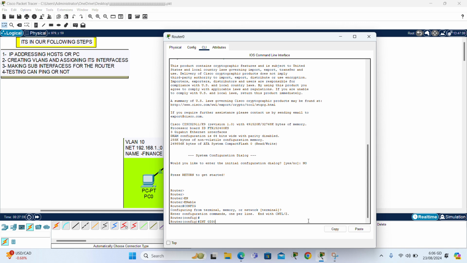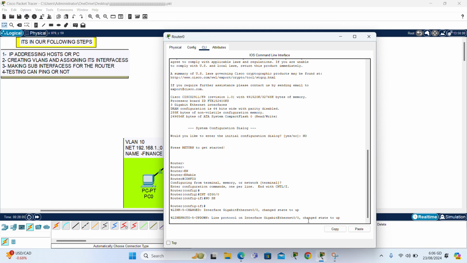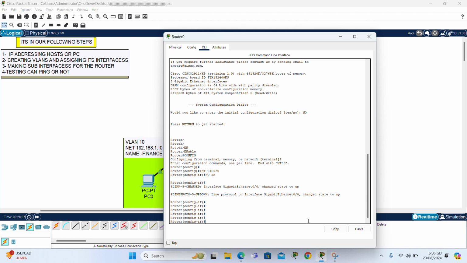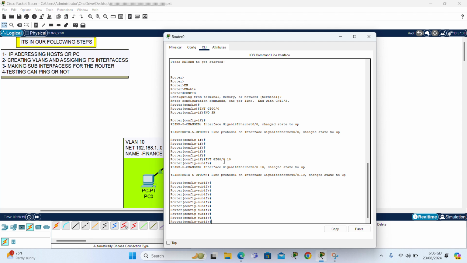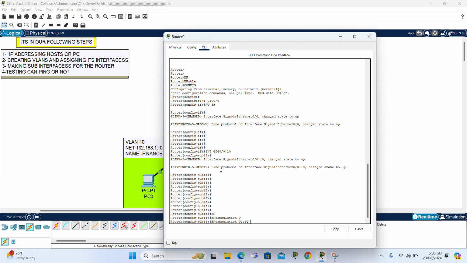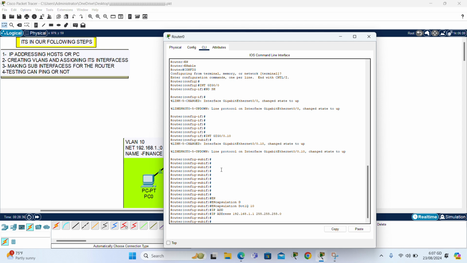Interface GigabitEthernet 0/0. At first we will do no shutdown, and next we will make the sub-interfaces. Interface GigabitEthernet 0/0.10. Encapsulation dot1Q 10 and IP address 192.168.1.1 255.255.255.0. So it stands as the default gateway of VLAN 10.